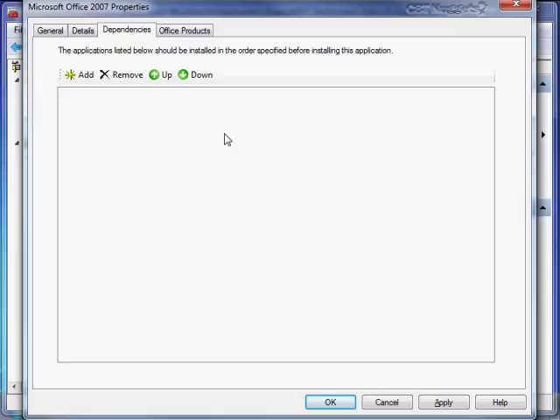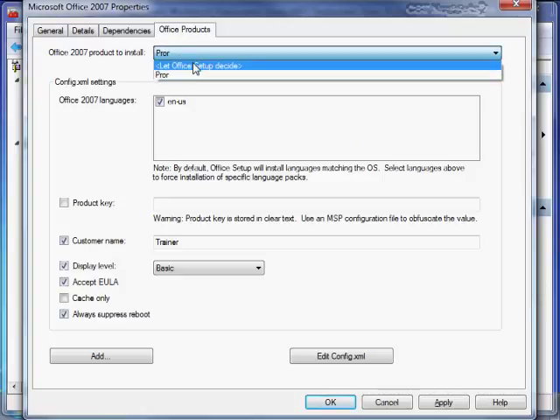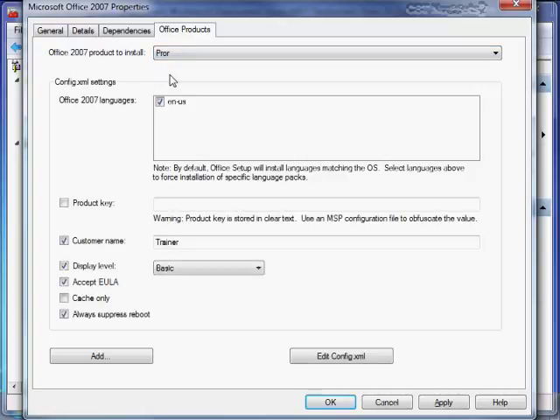You can also choose various dependencies here if there are other applications that have to be installed before or after it. And then here we can specify the various Office products that we want to install. Now, normally what happened here is, by default, it actually said, let Office Setup decide. And when you choose this, it will then expose interface items that the user might have to work with. But you can also use different settings here. The PROR for the Professional actually identifies a lot of pre-configured options there that will allow the installation to take place largely on its own.